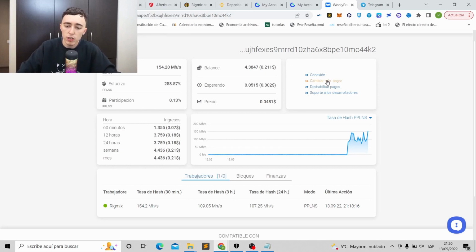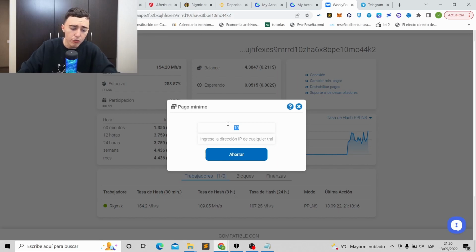Very important, if you want to change the minimum payment, like how often you get paid, you go to this one. It says in English, change minimum payment, and here it tells you first how much you want to get paid. Basically, you can get paid when you get 1 Conflux, 10 Conflux, or 50 Conflux. You can put 1, or 10, or 100, as many as you want, in case you want it every day or every 3 days. And the thing it's going to ask you is your IP address.